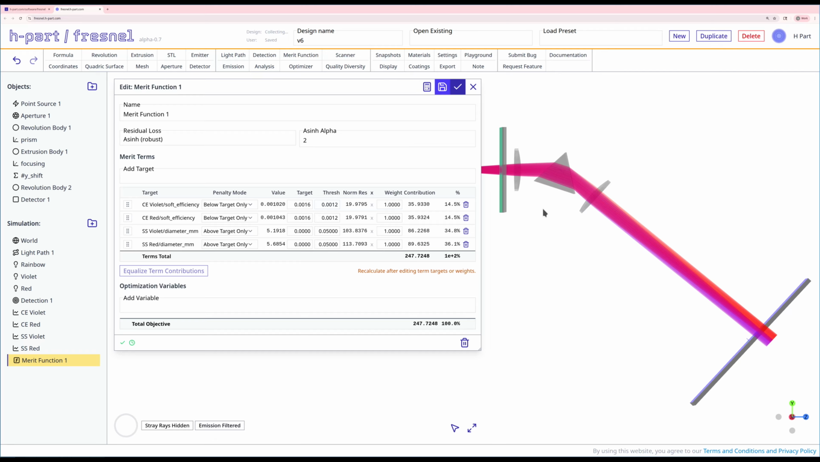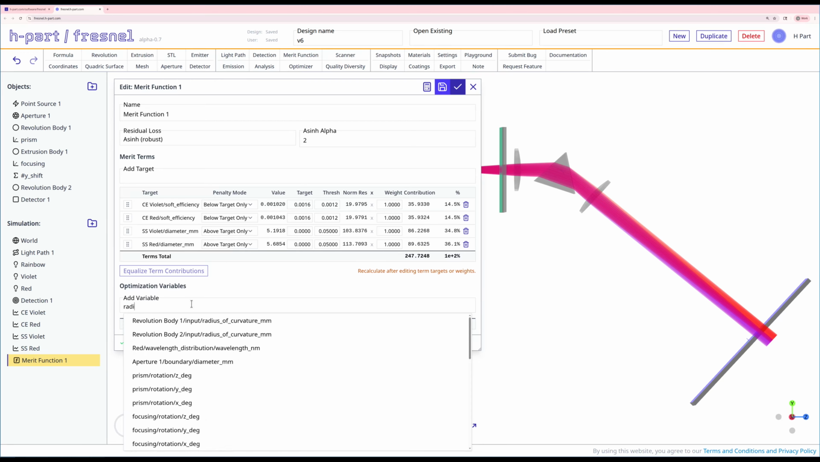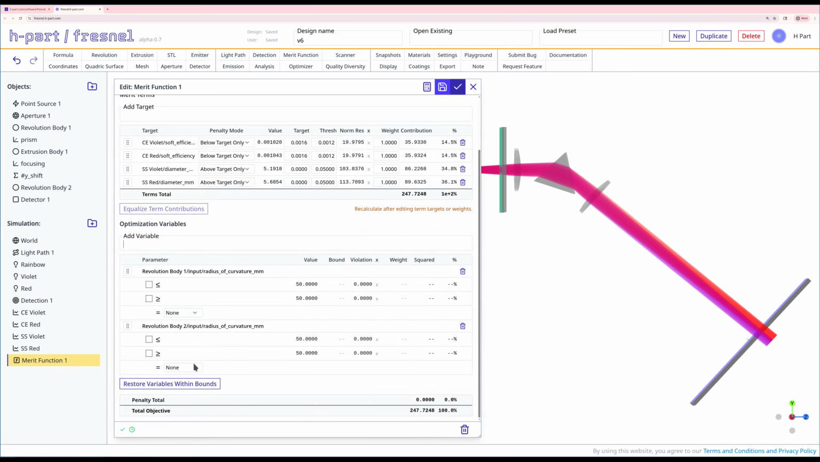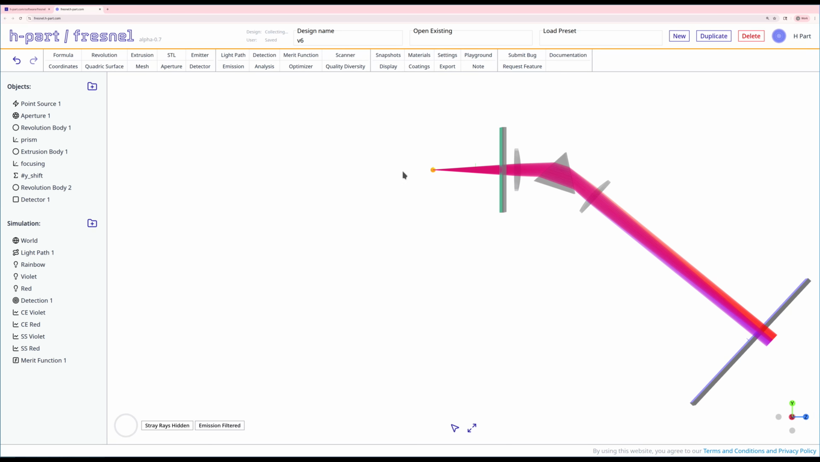And then we have to consider what we are willing to optimize. Now, initially, we should probably just optimize the curvature of our two lenses. But we could eventually consider optimizing the rotation of the prism and the rotation of this coordinate system relative to the prism. But for now, I'm just going to start with the two radii, and then later we will add the others in as we get closer. So, radius of curvature, radius of curvature. Okay, and with that, we have created our merit function.